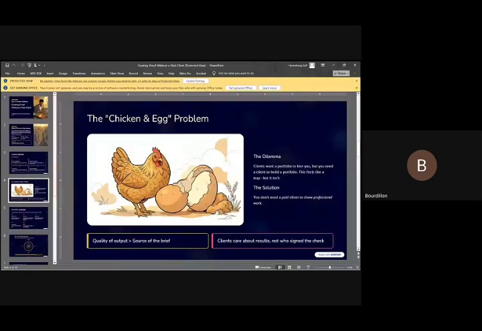So this is a case study, the chicken and egg problem. The dilemma, say clients want a portfolio to hire you, but you need a client to build a portfolio. This is like a trap, but it isn't. You don't need a paid client to show professional work, actually.